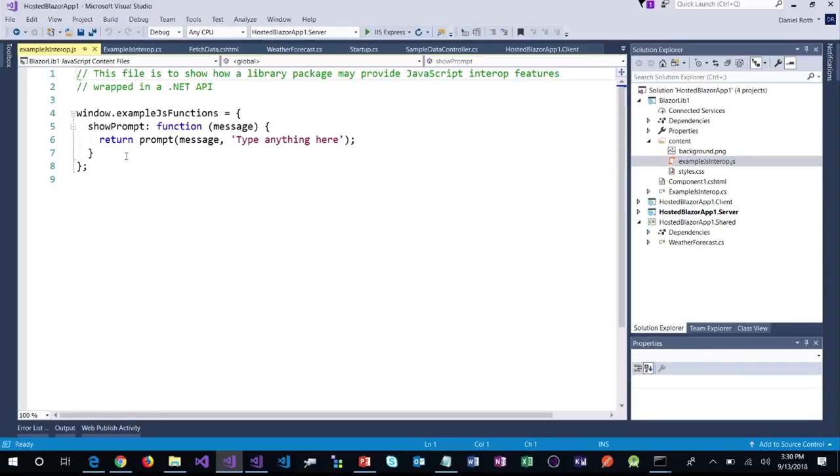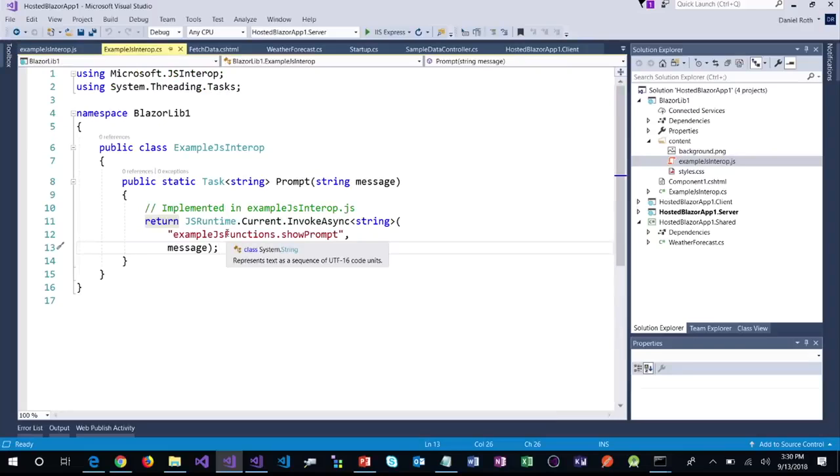Great. So here's just a little bit of JavaScript. We've set up an example JS functions function with a show prompt function, and all it does is call prompt. And you can type in a prompt, and then it returns a string. So now we have a .NET API that we can use to call the prompt function from anywhere. In fact, the Blazor class library template will take care of bundling up all of the static assets that are used by the library and embed them as embedded resources into the library so that you can then reference that library very conveniently.